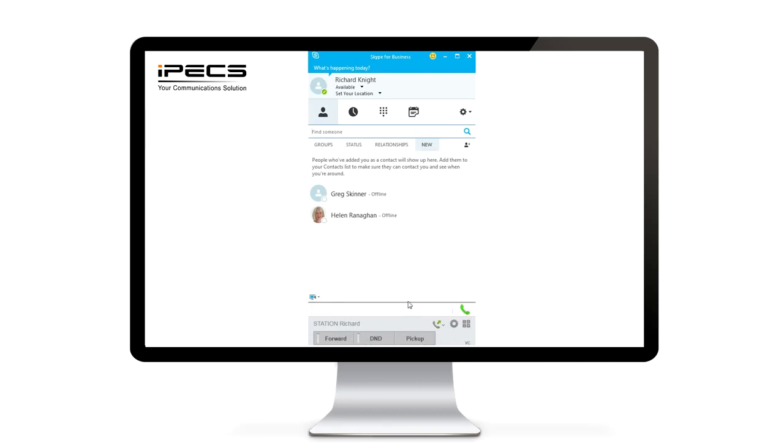So if you were to move this window around at all, this would always stay connected to the Skype for Business window. The great thing about the Skype for Business client is it works with both the on-site server, so the Microsoft server, and also the Microsoft 365 hosted version. It also allows you to click to dial from your contacts as well.